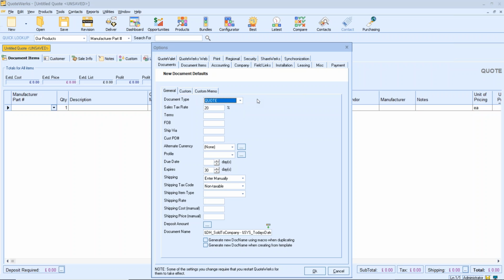So you could define that there if that's your process in your company. If most of the documents that you create are going to be orders and not quotes, that's where you would change it.